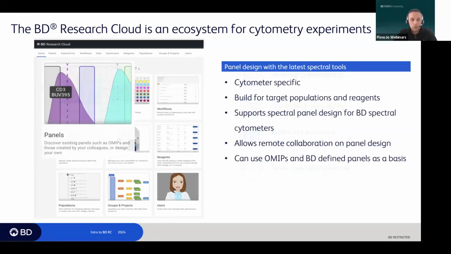So a panel is to design your flow cytometry experiment panel. It's cytometer specific, so you need to tell which instrument you're gonna use. It's gonna give you only the reagents available for this instrument. You can build for target and reagents. So if you want CD3, it's only gonna give you the CD3 flow reagents that work for your instrument. It supports panel design for BD spectral cytometers, but also other instruments like the Cytek Aurora or the Sony, or any custom instrument that you can put in manually. You also have remote collaboration on the panel, so you can share your panel with someone else and they can give you advice on what you should put together or not.